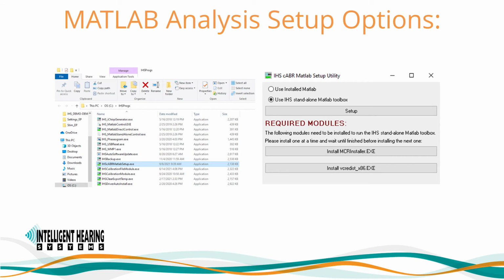IHS offers the IHS cABR MATLAB setup utility found in the IHS Progs directory. If you have not set up this module and do not have this utility, please contact our support team for assistance. If you have MATLAB installed on your computer, you would set up by selecting the Use Install MATLAB option.